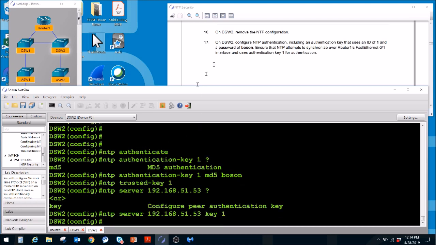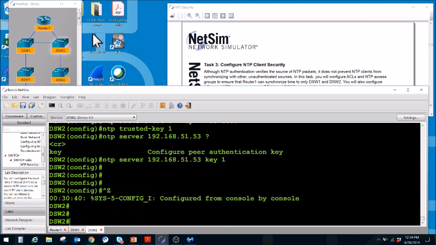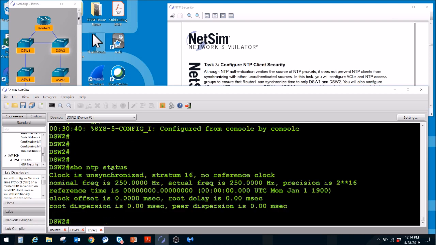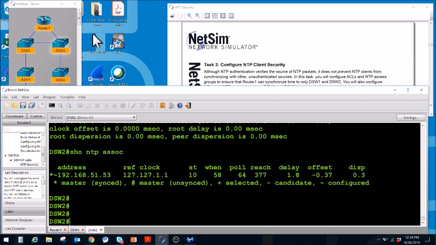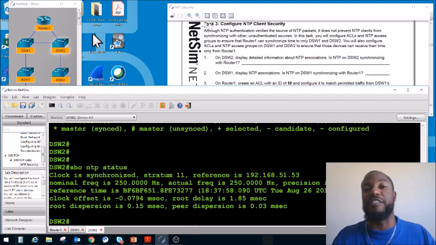So pretty much got to do the whole configuration over again. And now let's see if we got the correct time associations here. So show NTP status. Right now the clock is unsynchronized with a stratum of 16, but it should, let's do a show NTP associations. There's a reference clock. Now if we check the status, now synchronized. Y'all see that? All right, let me bring myself back here.